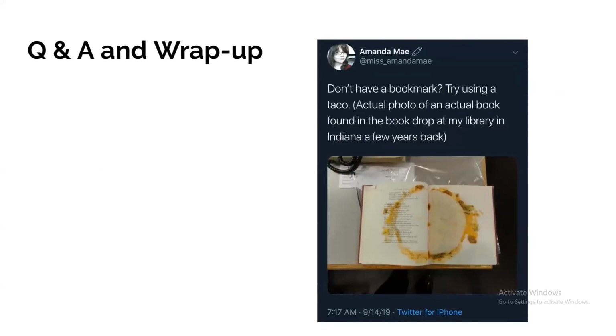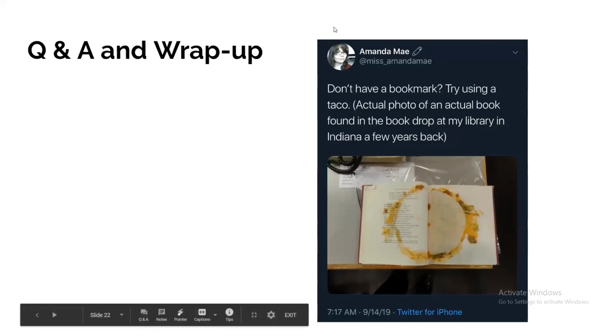I've included this screenshot of a tweet. I hope, and also don't hope, that it is relatable for you. And so I'm going to go ahead and stop the recording.